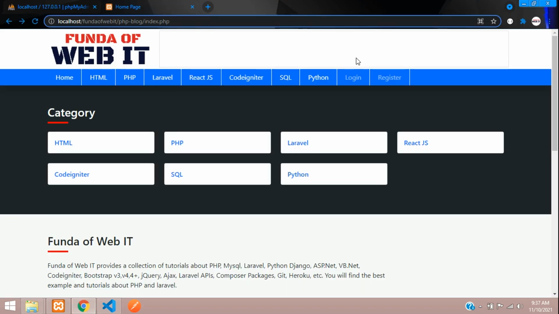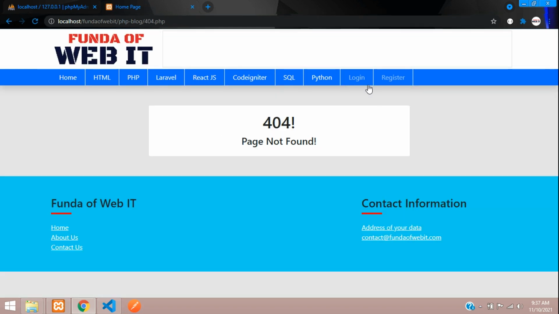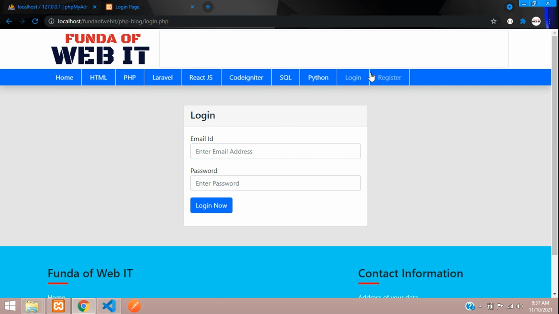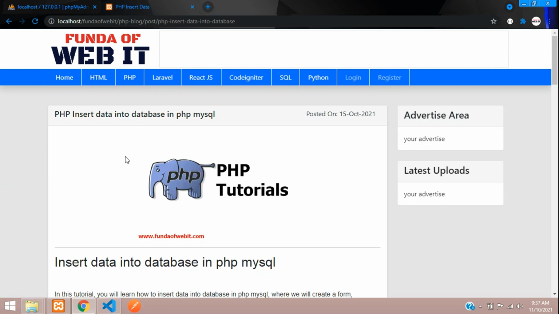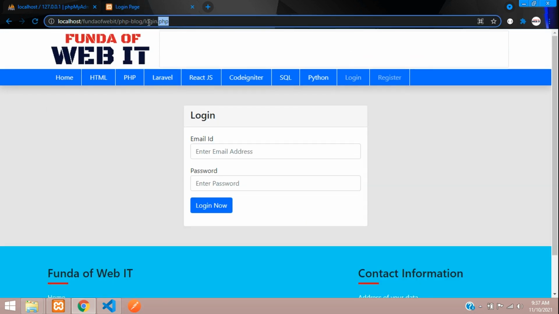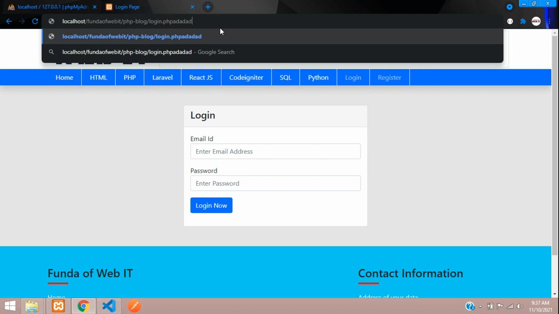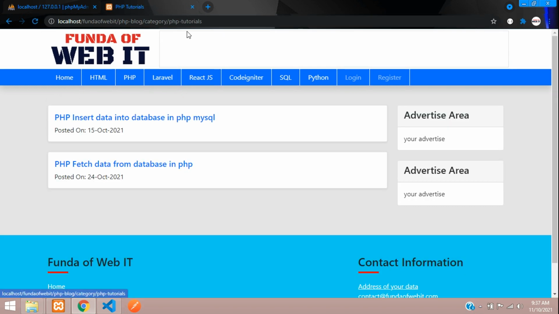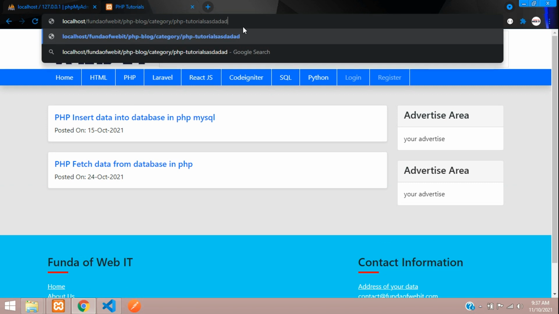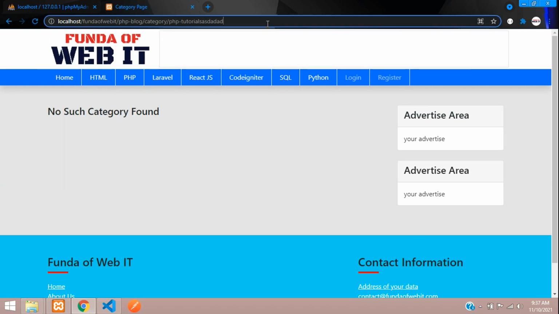I'm going to type a wrong URL, and you can see 404. Let's go to login, it's working fine. Register, and let's move to categories, view post, all fine. And now if I try to access a wrong page, it goes to 404. And if you try to access this, this is your title, which is a parameter, obviously it's not going to validate, it will just validate against the pages.